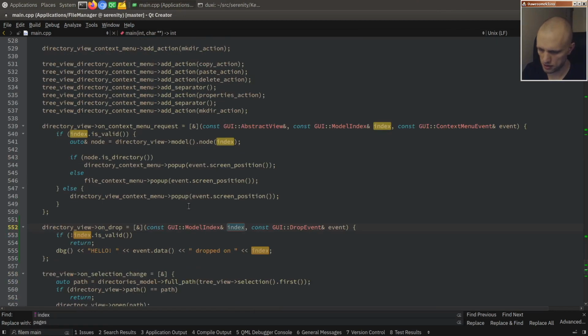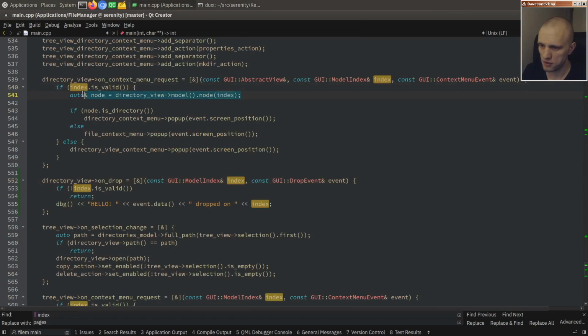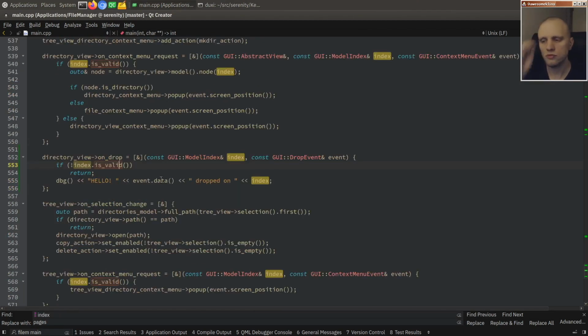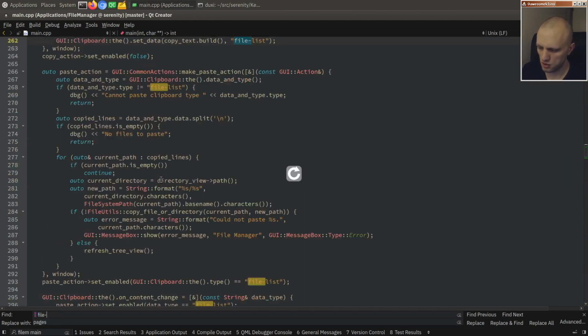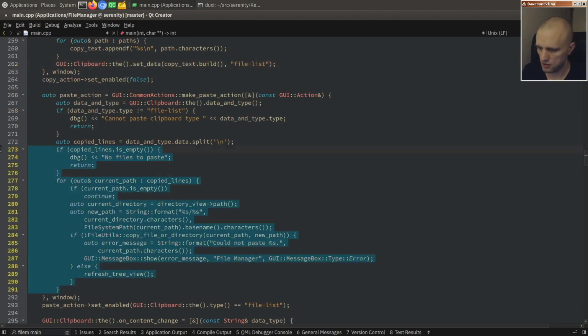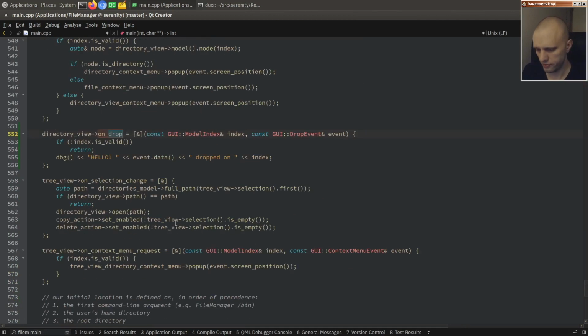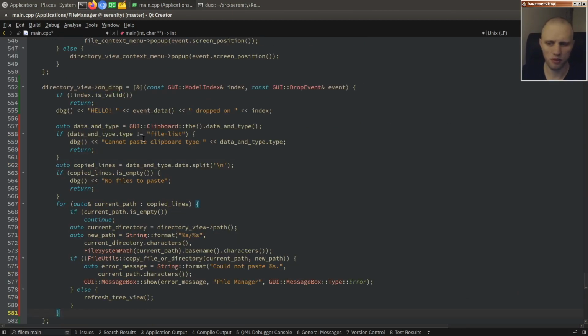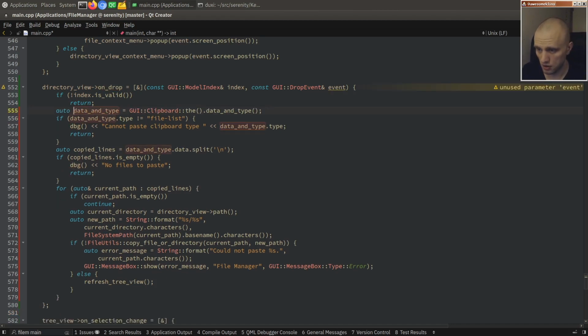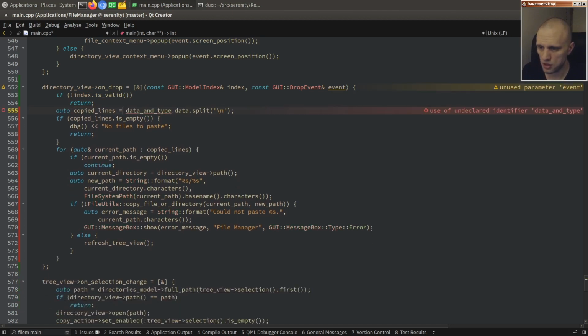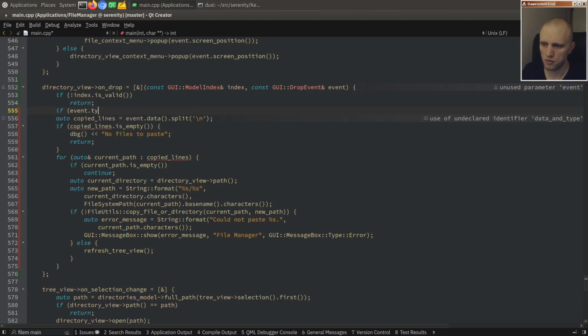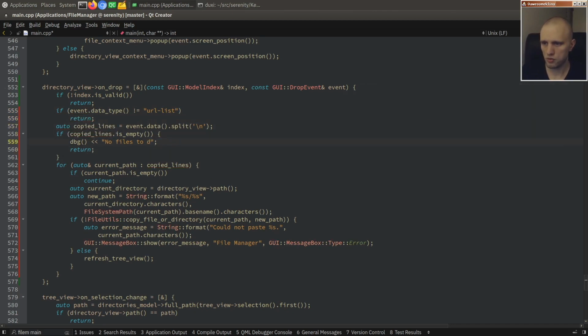Cool. And then do we work with indices here? Yes, we do. Okay, so let's do a fugly variant of the paste action. So drop. I'm going to need some kind of mime type helper object at some point, but right now we don't have that. So data and type and so on. Copy lines, that's the event data. If the event data type is not URL list, return, no files to drop.